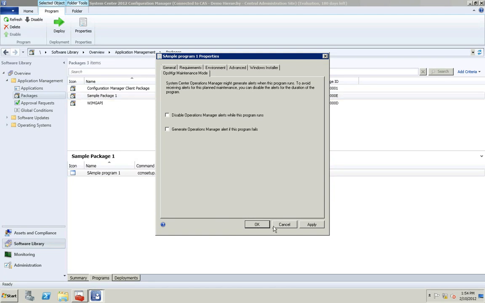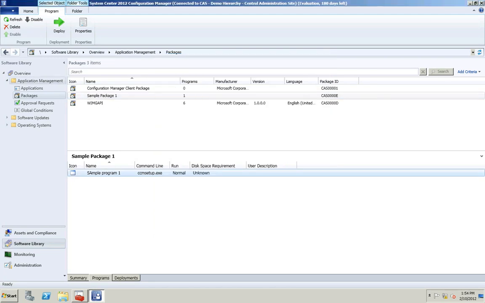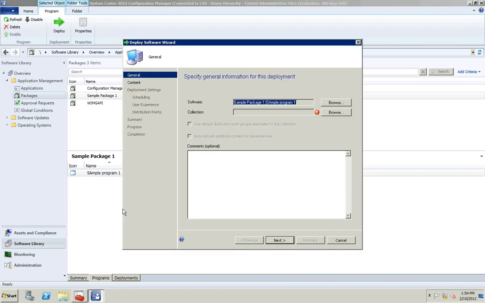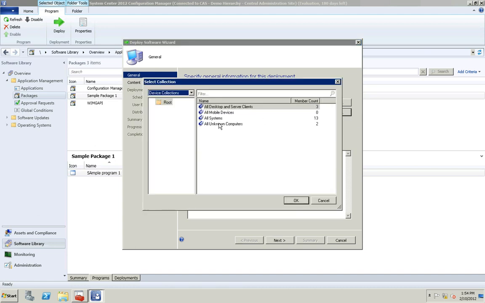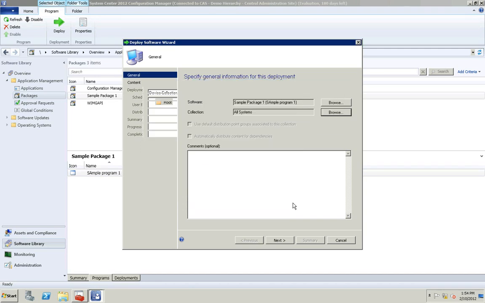All right, so that said, let's go create a deployment. So the way I do that, I'm just going to go ahead and right-click on my program and select to deploy. Now, I could do that from the ribbon as well, just to call your attention there. So I'm going to click deploy. And here, I know what I'm going to deploy. I've already got the package. I've selected the program I'm going to deploy, so I don't have to put that in again. Now I have to choose a collection. So I'm just going to choose all systems just because it's here, not because I recommend it in production.